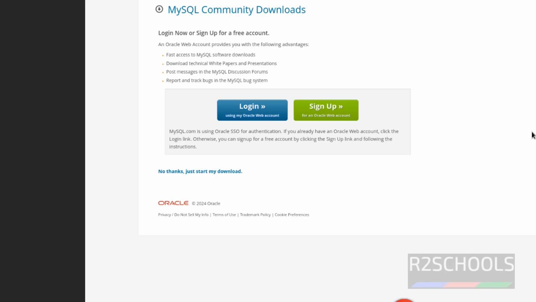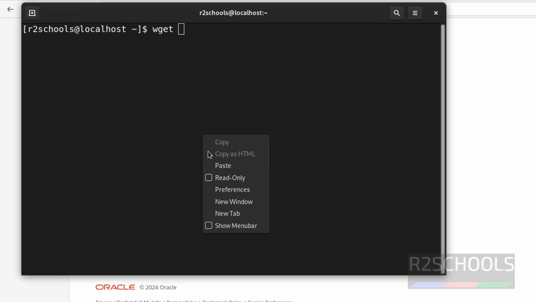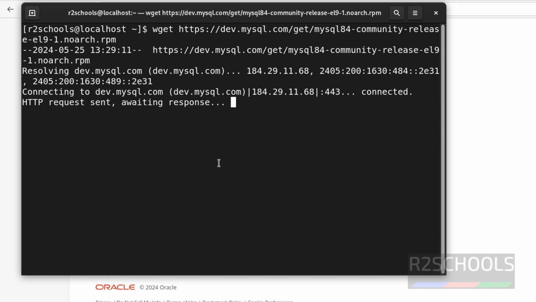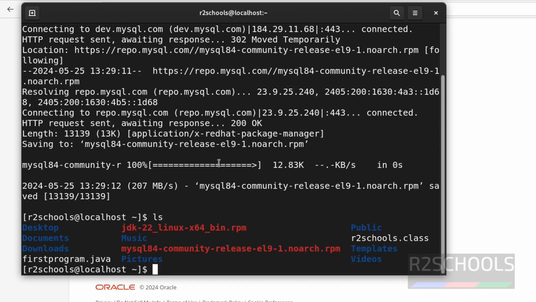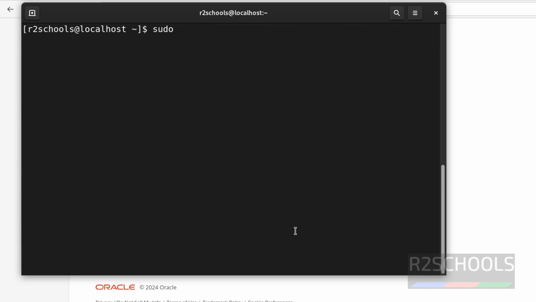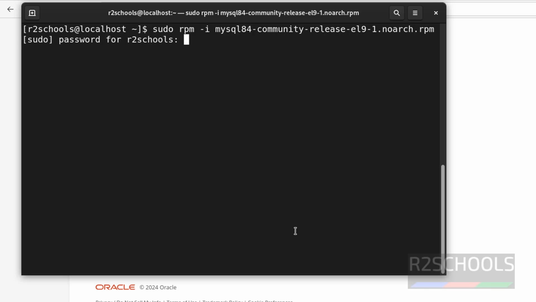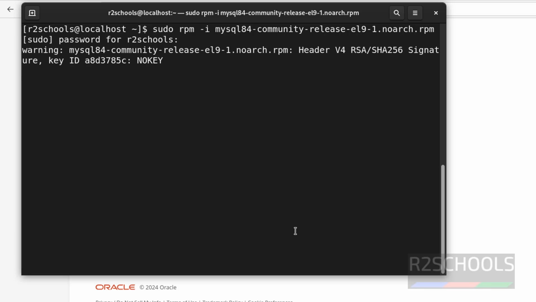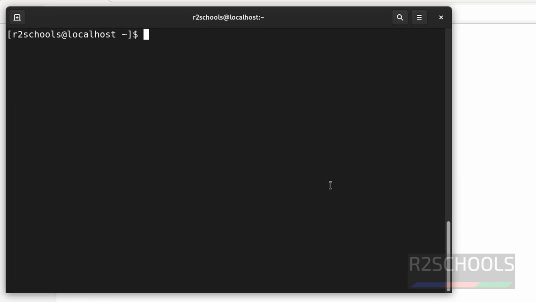Now open terminal, wget and paste that RPM link. It is done, ls. See here we have the mysql-community-release-el9 no archive.rpm. So install it by running the command sudo rpm -i, then give the file name and hit enter. It is done. After that we have to install MySQL server.